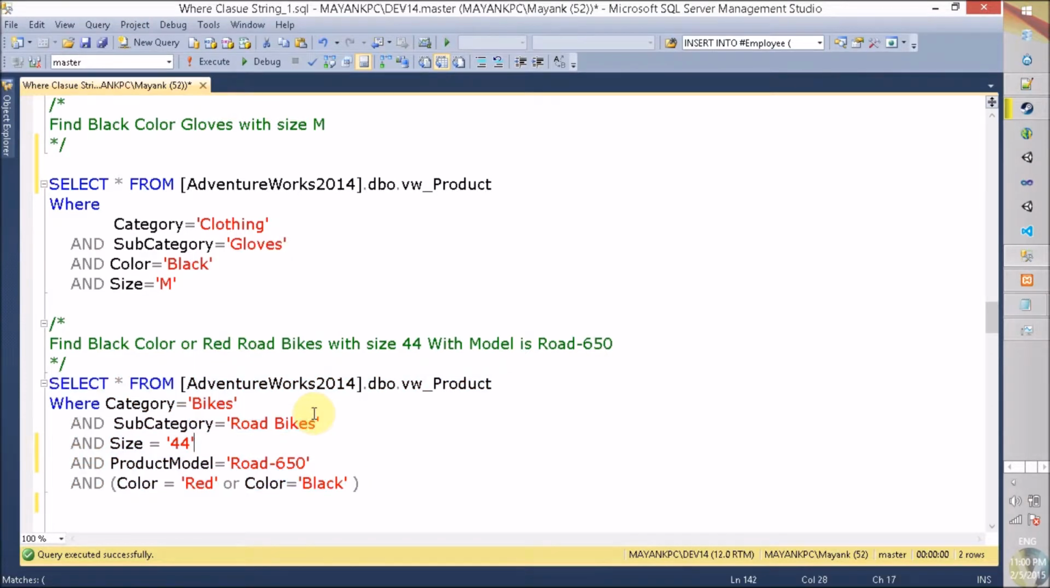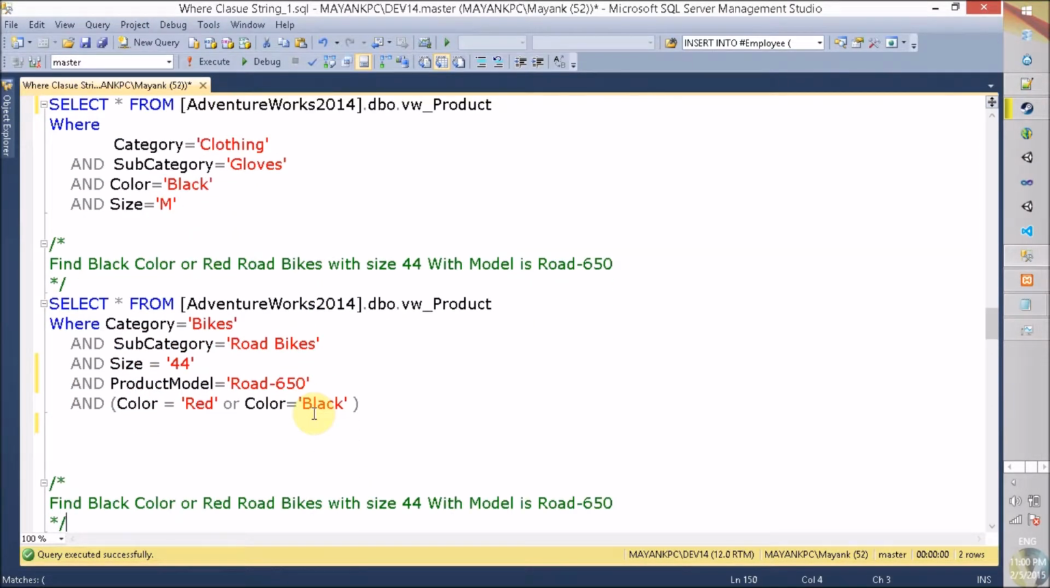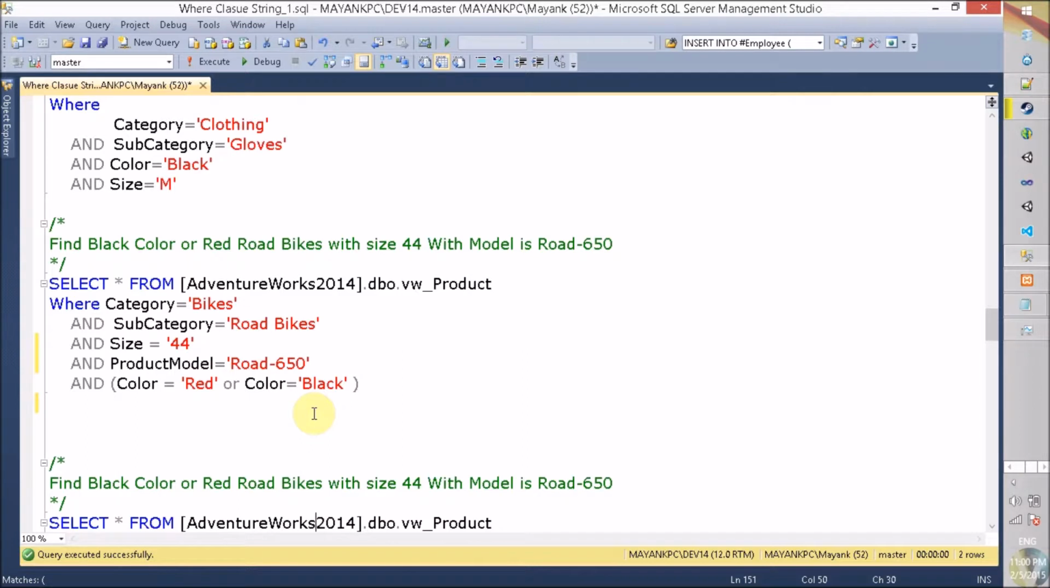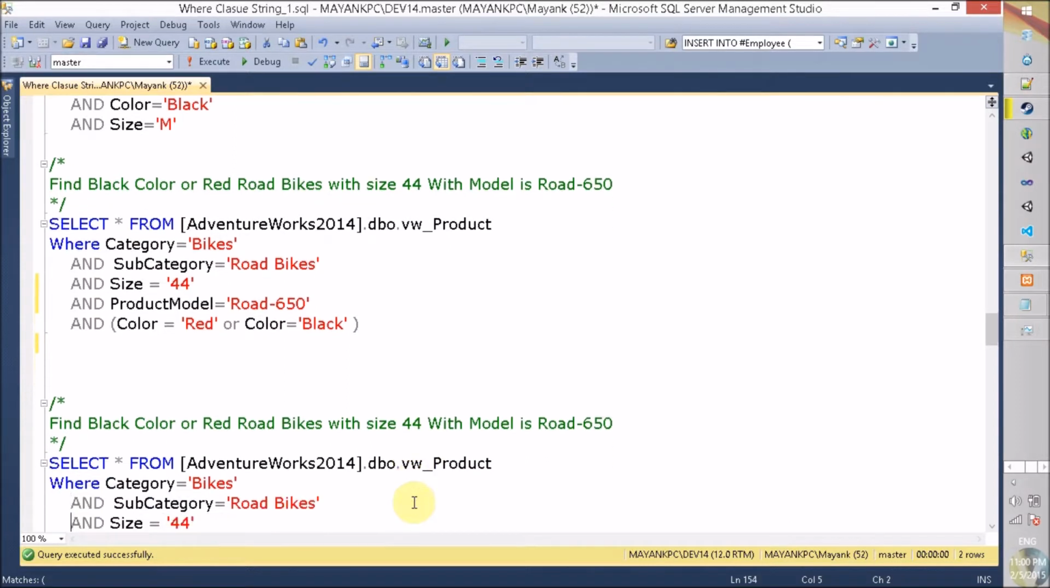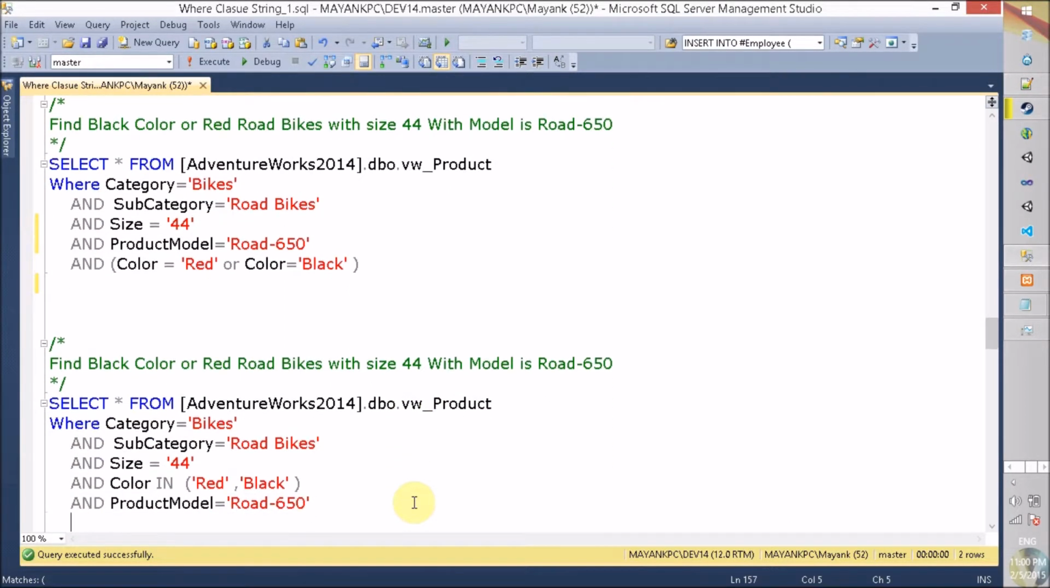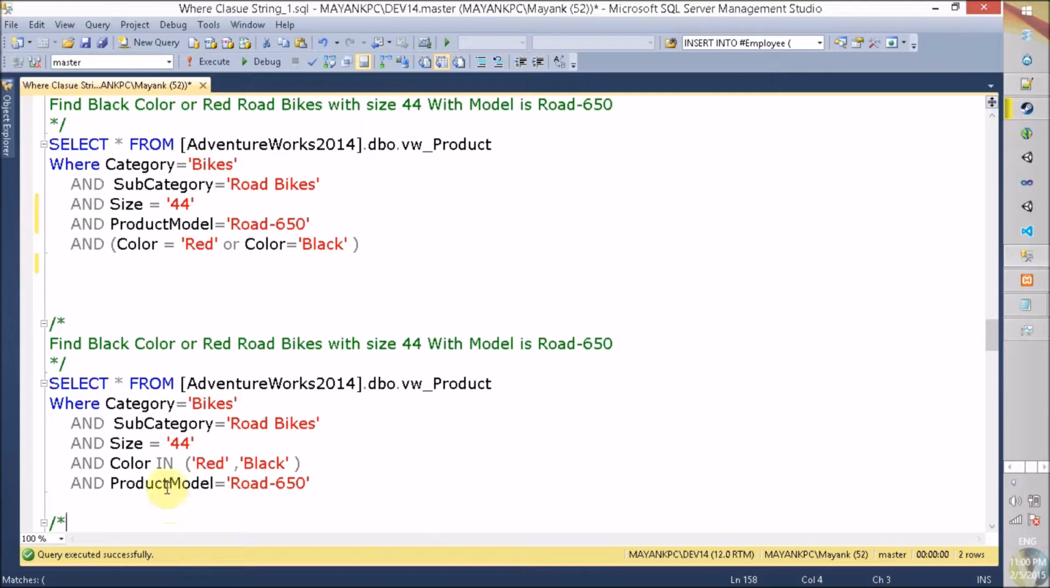Now another example. If you have to find a black color or red color road bike with size 44 with model road 650. I think this is a duplicate. Let me see. Oh, in this I use an IN clause. That's why. See the difference between these two queries.